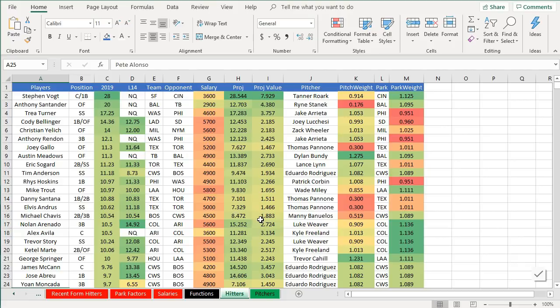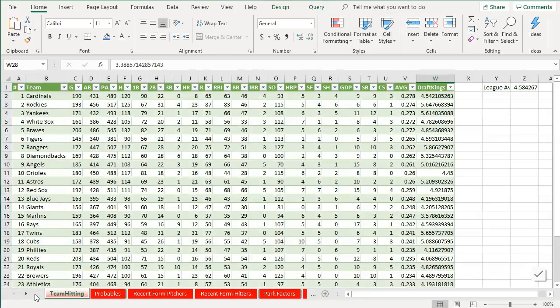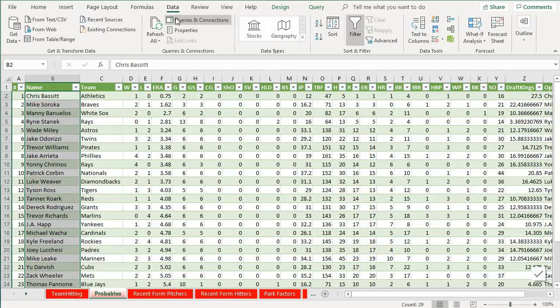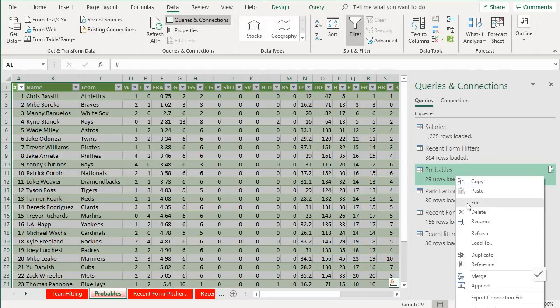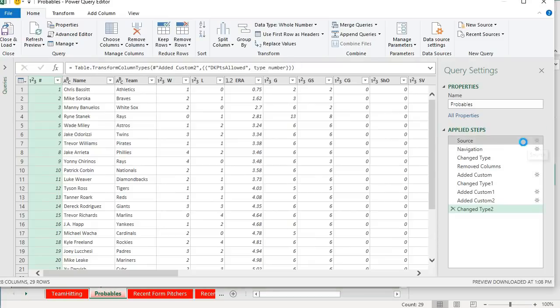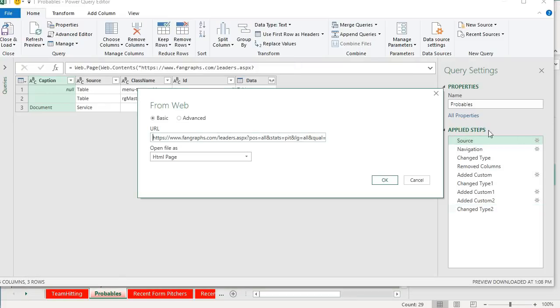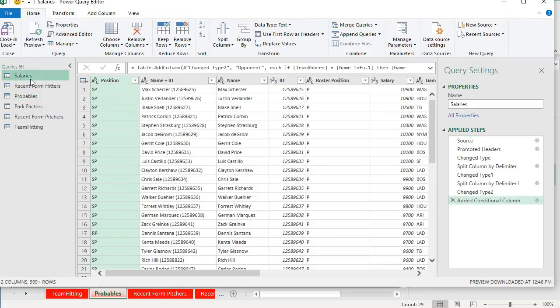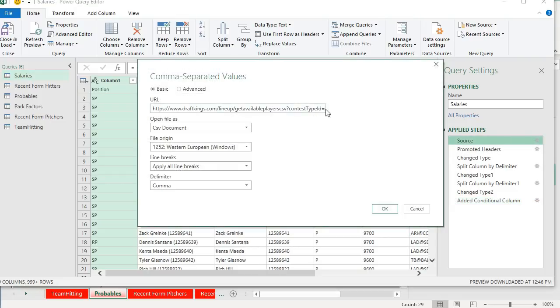So really, when you come in every single day to refresh this, there's really not much you're going to need to do. You'll need to come into the probables sheet here in the queries, and you'll need to edit this source URL to be today, whatever today's date is. So if you come in tomorrow, you would change the 4 to a 5 and click OK, and everything else would load in. Then you would also come into salaries, and you would just make sure that for whatever slate you're playing, when you go to the DraftKings website, the group ID is whatever you want it to be.